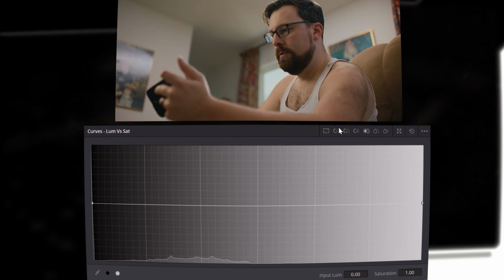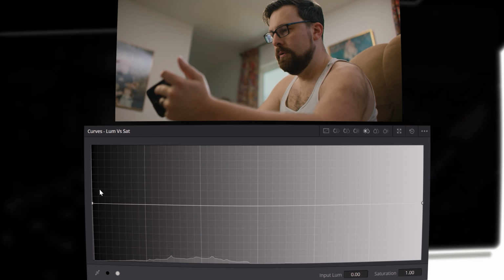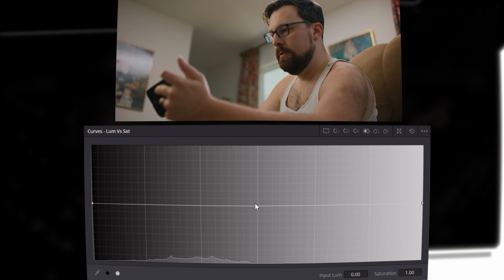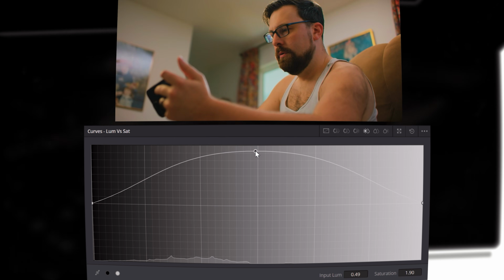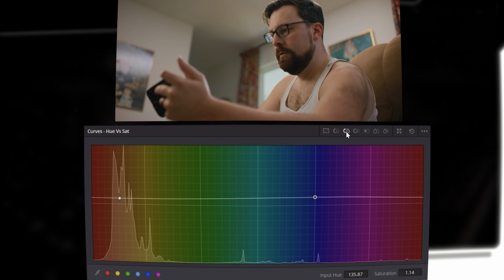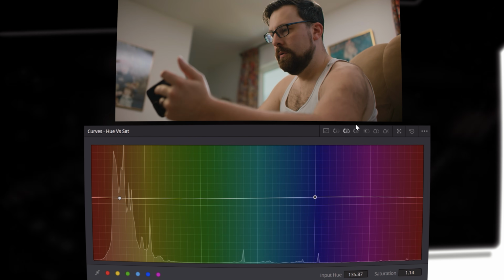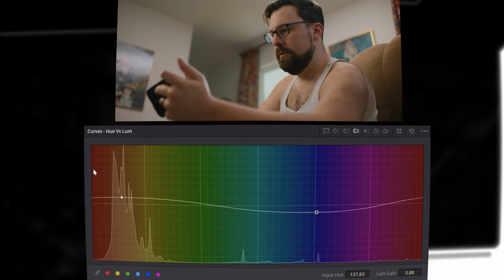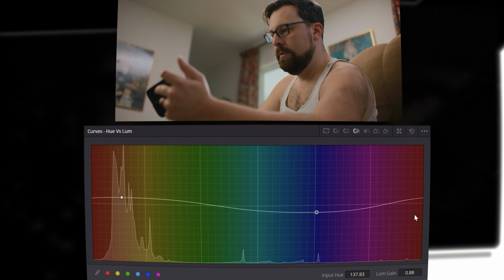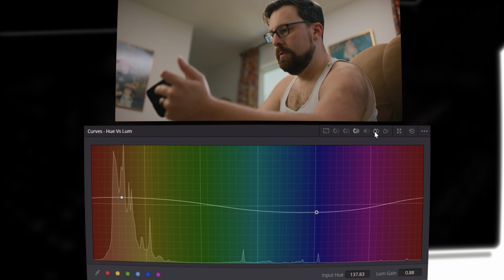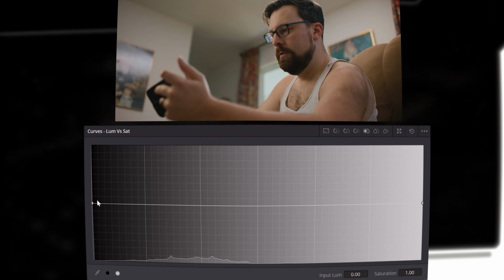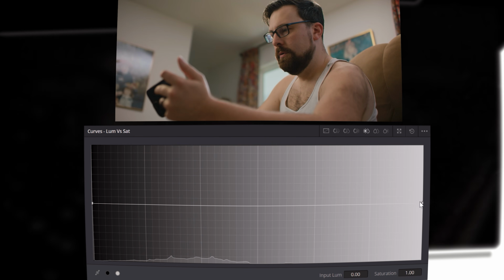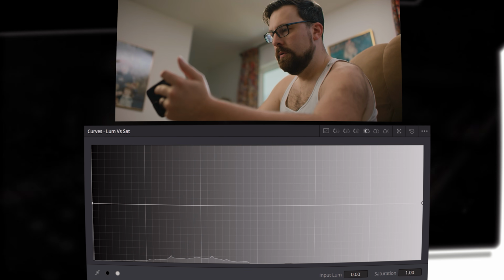From there, we're going to go to luminance versus saturation. This one's important. Not a lot of people use this. This is going to affect the saturation based on where it lies on the exposure range. So rather than over here where we affected the exposure based on where it sits on the color wheel, now we are affecting the saturation of things and the color of things based on where it sits on the exposure spectrum, like this waveform over here.